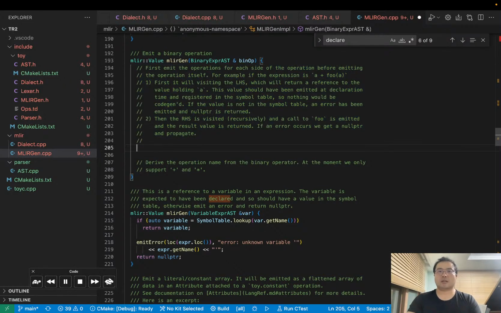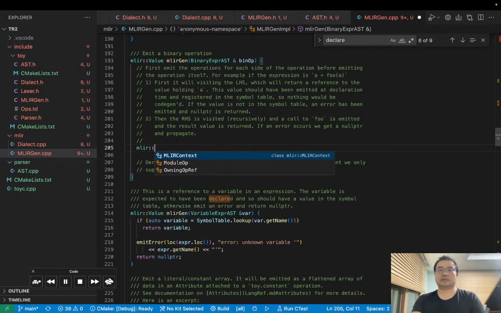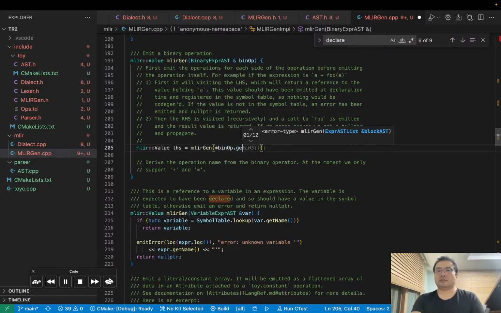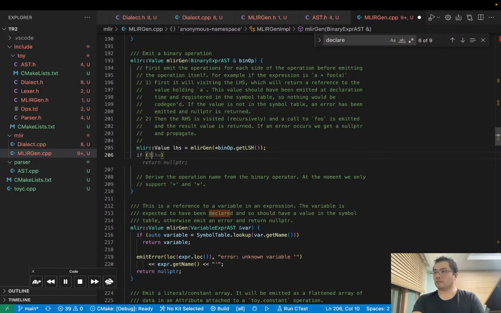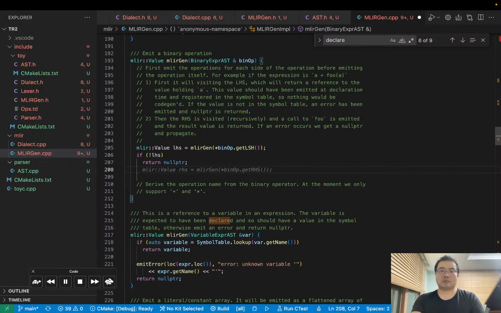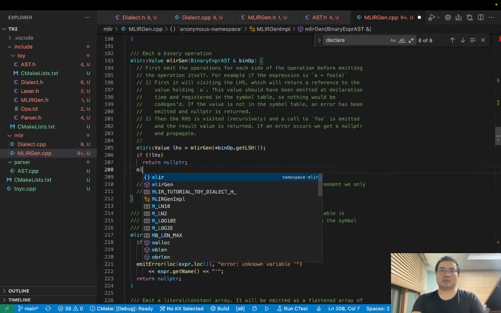First, emit the operations for each side of the operation before emitting the operation itself. For example, if the expression is a plus foo(1), first it will visit the LHS, which will return a reference to the value holding a. This value should have been emitted at declaration time and registered in the symbol table, so nothing would be emitted. If the value is not in the symbol table, an error has been emitted and nullptr is returned. Then the RHS is visited recursively, and the call to foo is emitted, and the result value is returned. If an error occurs, we get a nullptr and propagate.